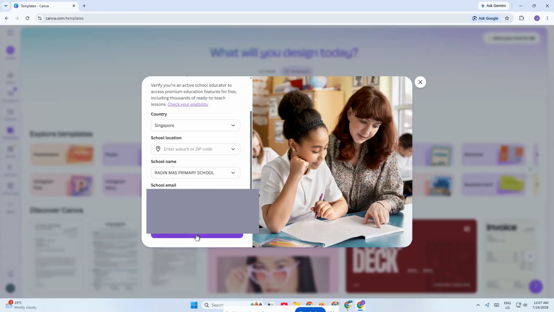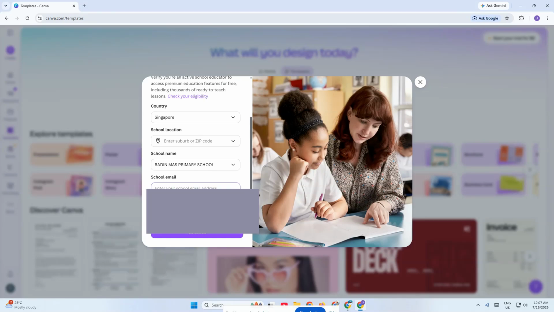If your school email or teacher workspace gets approved, your account will automatically upgrade to the Canva for Education plan at no cost. That means you can unlock premium templates, Magic Studio tools, and features like the background remover without needing to pay for Canva Pro separately. This is a great option for students who need powerful design tools for school projects, presentations, posters, and classwork.